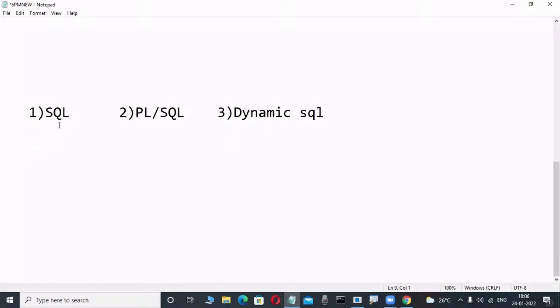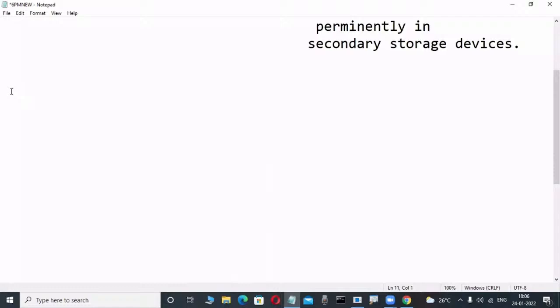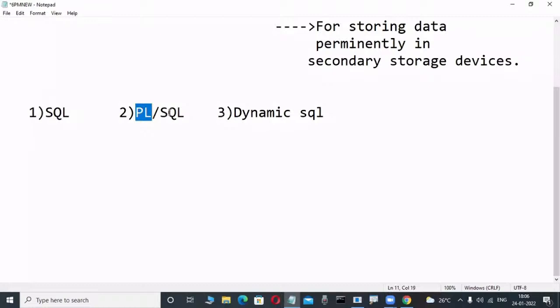But for the Oracle database product, if you want to operate it, we use three languages. One is SQL, another one is PLSQL, another one is dynamic SQL. Up to this, we learned in previous classes.